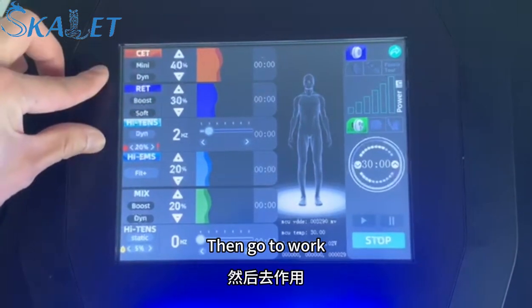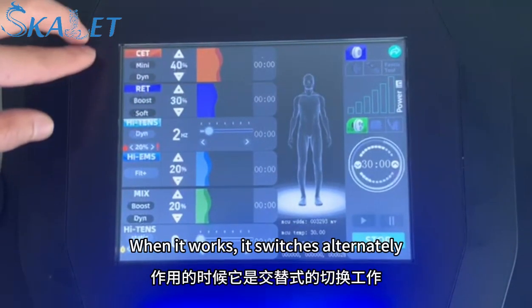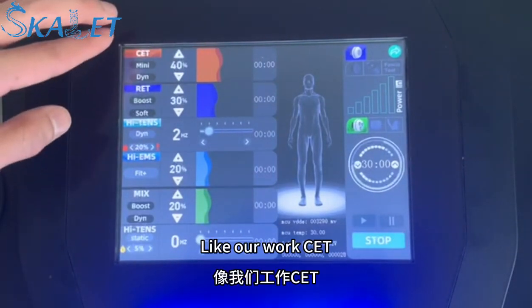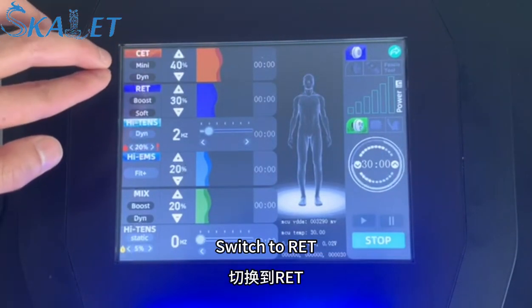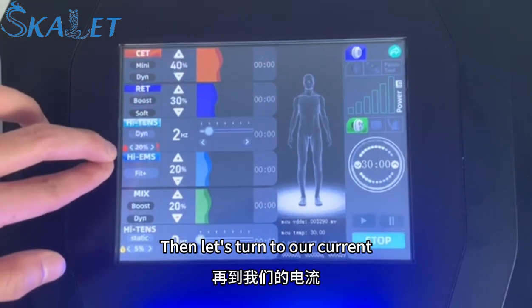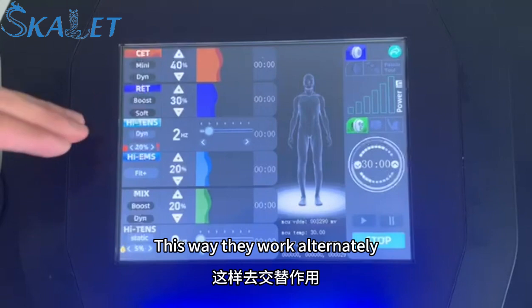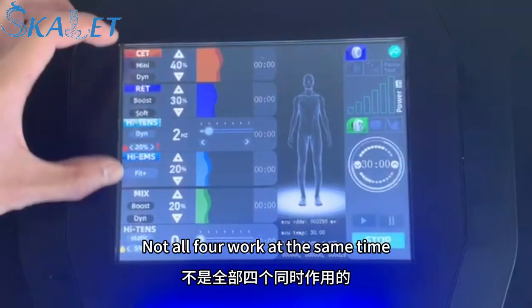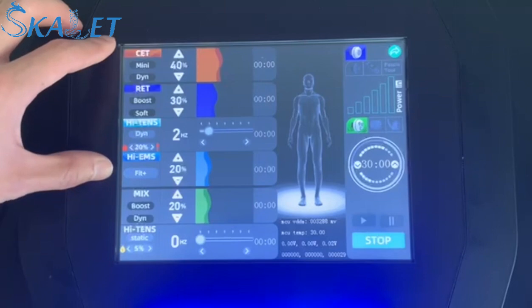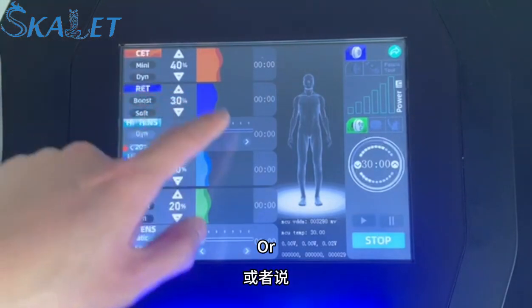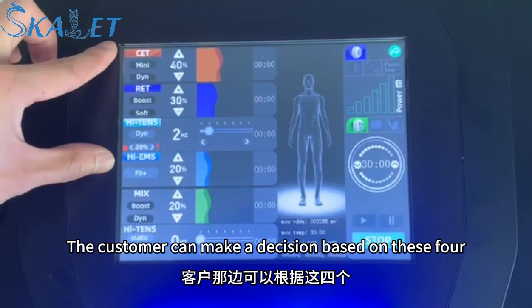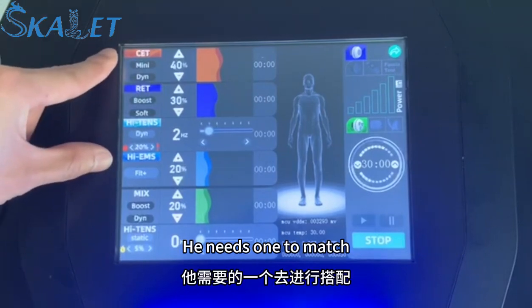Then go to work. When it works, it switches alternately. Like our work CET, switch to RAT, then low frequency. Then let's turn to our current. This way they work alternately, not all four work at the same time. This needs to be clear. Or, the customer can make a decision based on these four. He needs one to match.